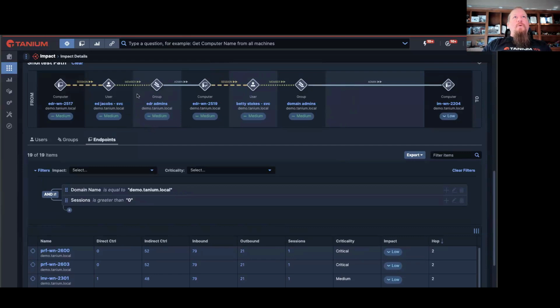And if the answer is no, I could sever this relationship by removing Ed Jacobs from this group, which removes his admin privileges on this endpoint. So basically, everything from this point on over to the right, that path no longer exists. We've reduced the lateral movement potential by making that one simple change. We could take that for any one of the relationships that exist. So that was a good example for member.